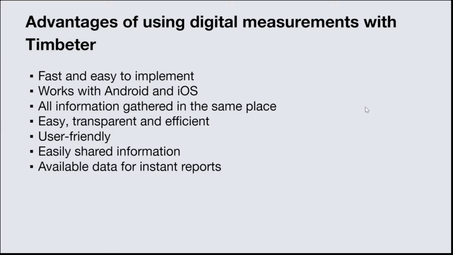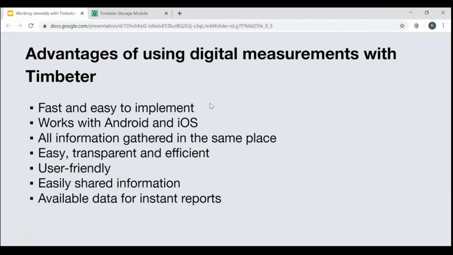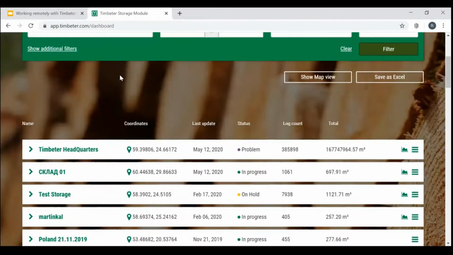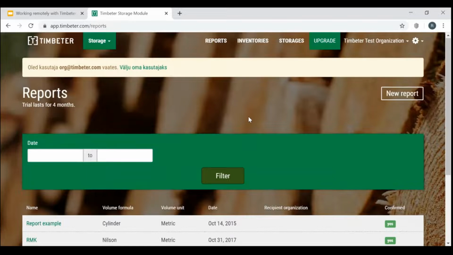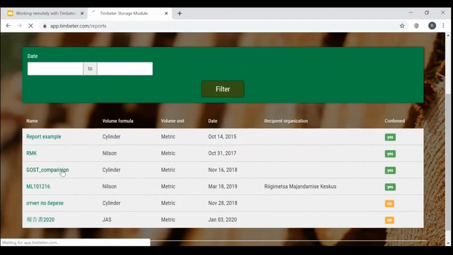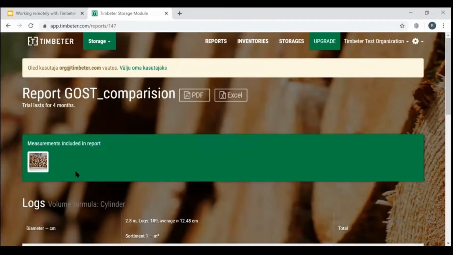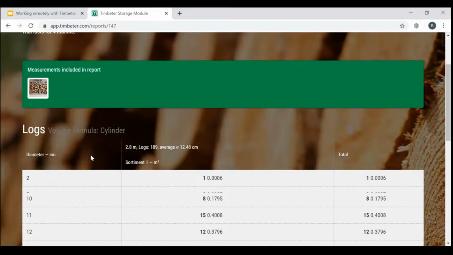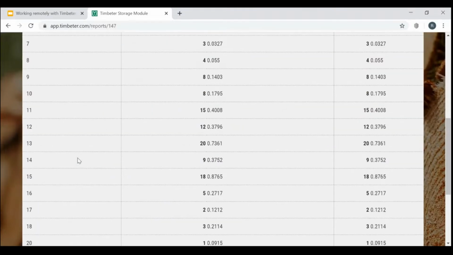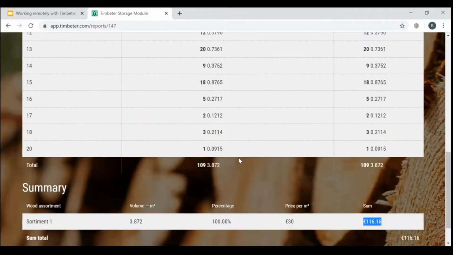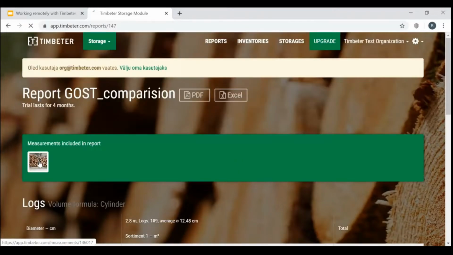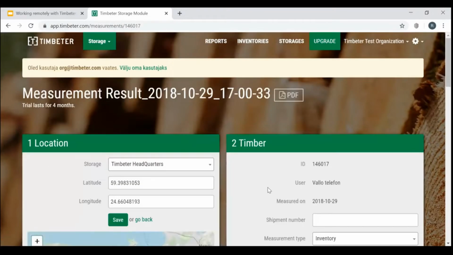I would like also to show you this very interesting view of our storage model. So as you can see here, we have our Timbeter storage model. This is from our admin side. And here you have the reports, the inventories and the storages. So let's take one report, for instance, a log by log report. You can add the data and the logs, and the logs will appear ready for report. You can also add the values, the sum, and the total volume, and the measurement will appear like this.